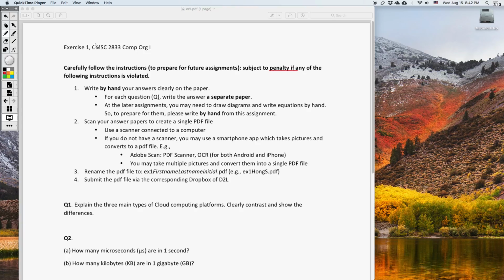So basically for this first exercise, you are going to solve those two questions. You can refer to the PowerPoint slides or to the textbook. I have also created a short lecture video for question 2, so you can refer to that as well. Here the instruction is as follows.